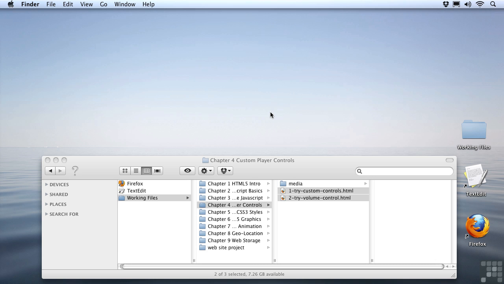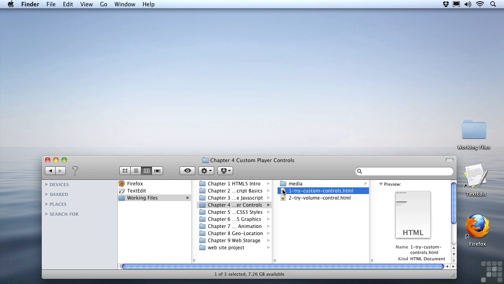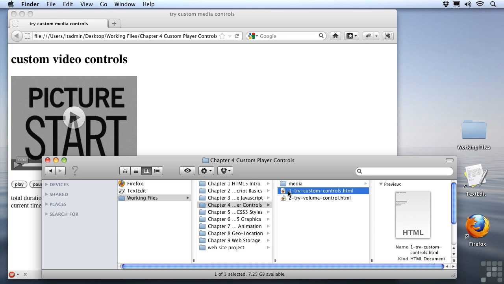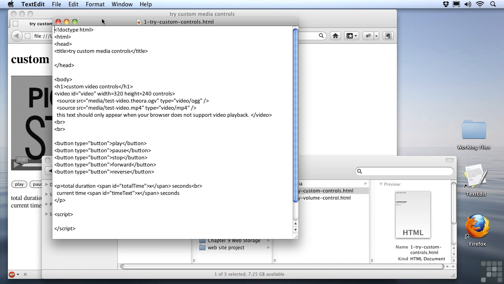Now, I've got a file for us to start with that already has some video set up, so we'll start by opening that up. I've got my working files open to Chapter 4, and I'm just going to open up number 1, Try Custom Media Controls. We'll open it up in the browser, and there we can see our video all set up. And I'll go ahead and open it up with my text application as well, so we can start making changes to it.